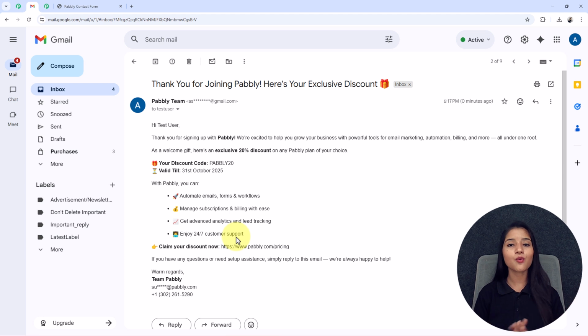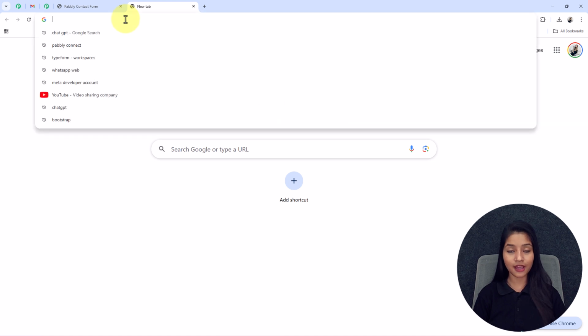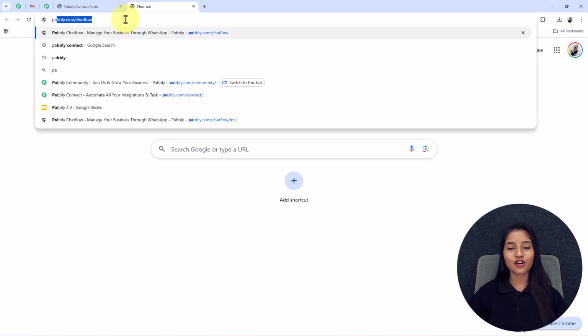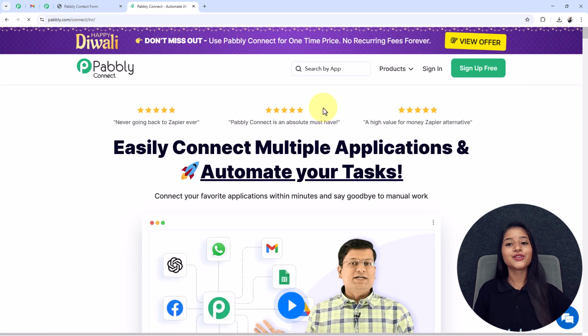Now, if you also want to do this type of automation, then you have to follow step-by-step instructions that I am giving you in this video. So let's get started. At first, you have to click on a new tab and search pabbly.com/connect. So this right over here is the official page of Pabbly Connect.